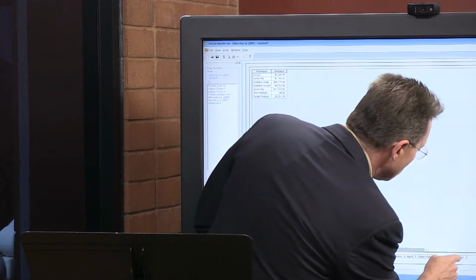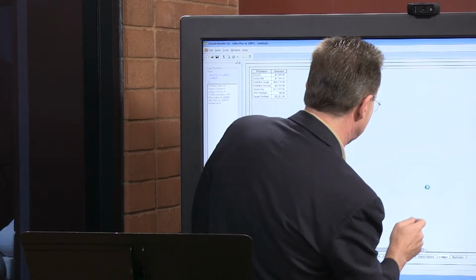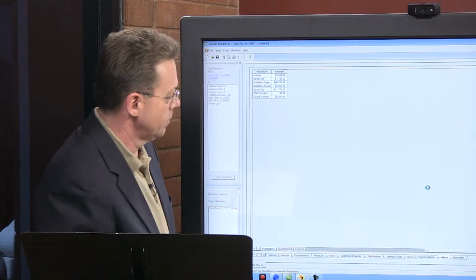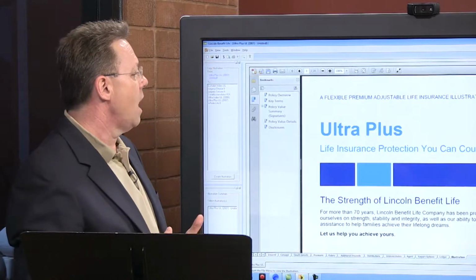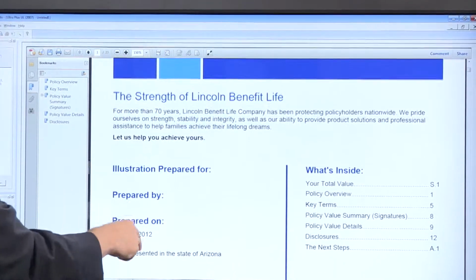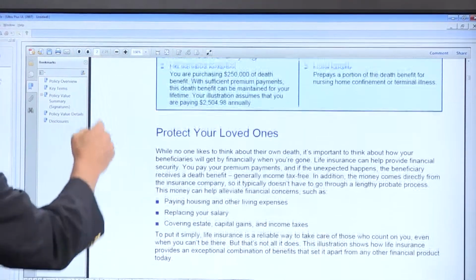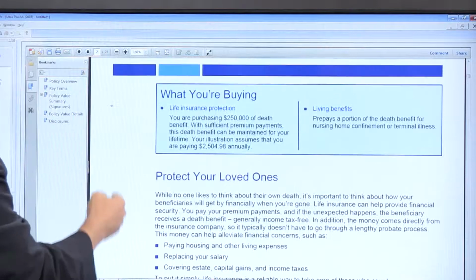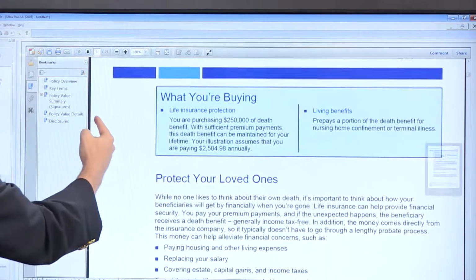So then I want to go to the real illustrations. And in the illustration itself, I'm going to have it laid out. In every contract, every carrier is different. So I'm looking at their basic. In fact, actually, here we are. It has a little what you're buying. I like this thing about Lincoln Benefit.